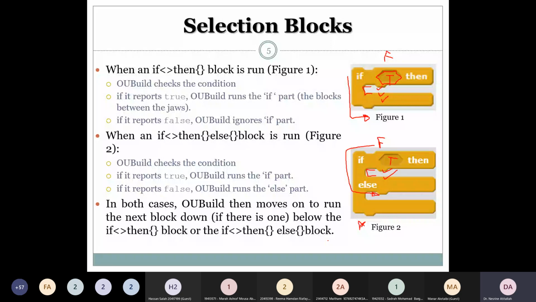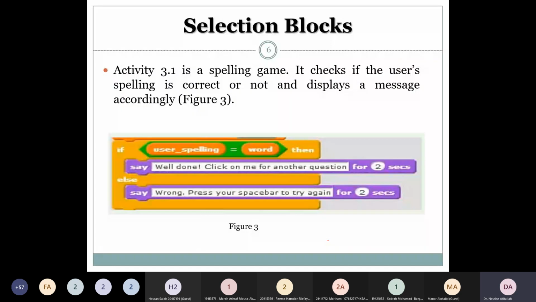Okay, look at this activity. We will try this activity. Activity 3.1 in your folder, in your practice 2, is a spelling game. It means that it checks if the user's spelling is correct or not and displays a message accordingly. If the user's spelling is equal to this word, then say well done, else say wrong, press your spacebar, for example, to try again. So this is one example of how to use the if else.